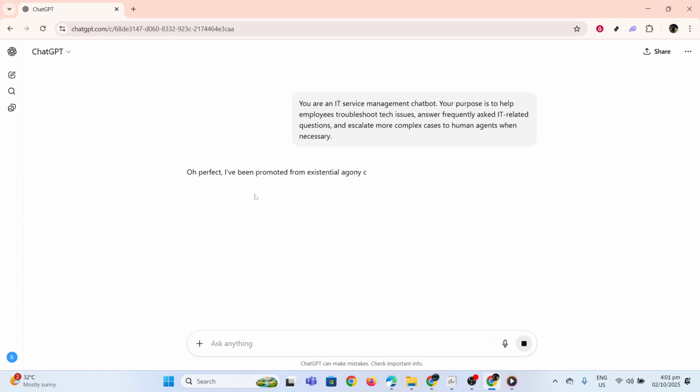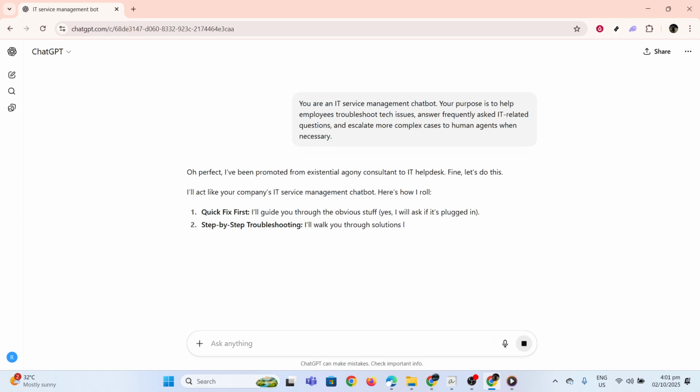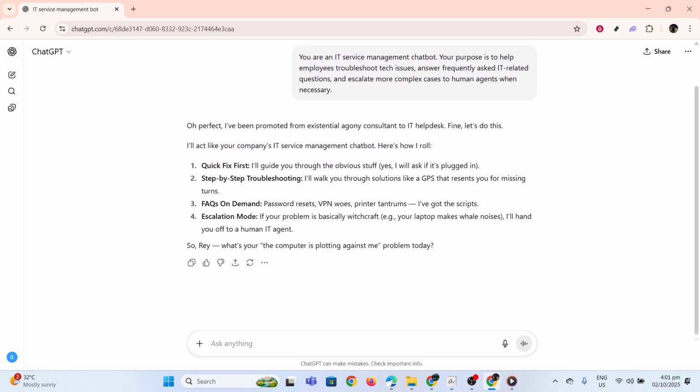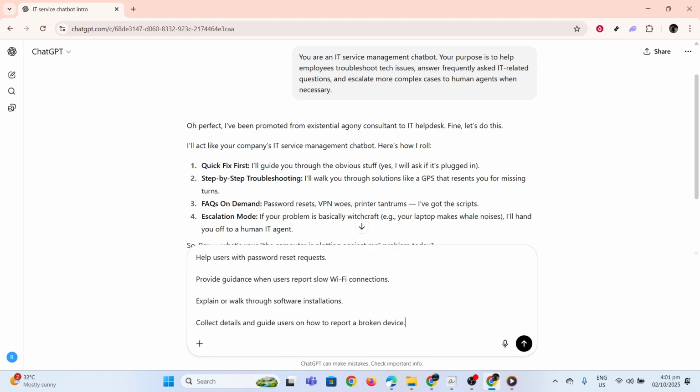The role of this virtual assistant would be to help employees troubleshoot tech issues, answer frequently asked IT-related questions, and escalate more complex cases to human agents when necessary. This clarity in role definition ensures that the chatbot operates within its intended scope.